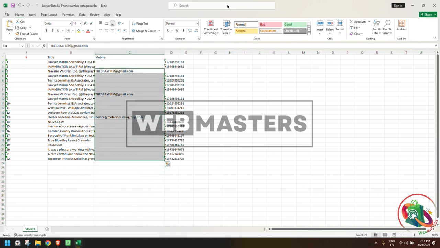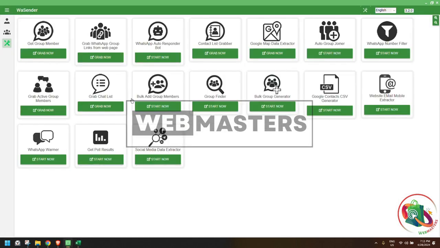So this is how you are able to use this software to send WhatsApp messages, to extract data from Google Maps, from LinkedIn, from Instagram, and from Telegram and Facebook as well. And there are n number of other functionalities as well, like this. Get group member, grab WhatsApp group links from web page, WhatsApp Autobot responder, and so on. So you can use this. It is very simple. You use this interface and you'll get an idea.